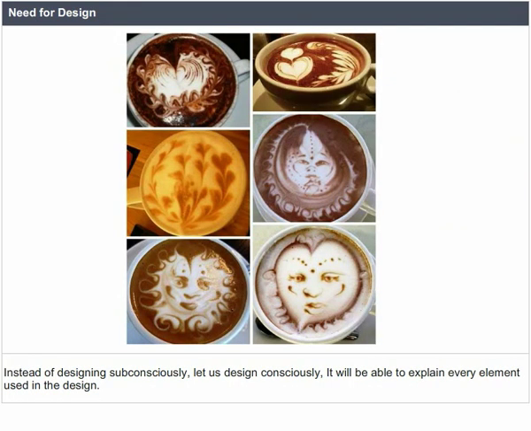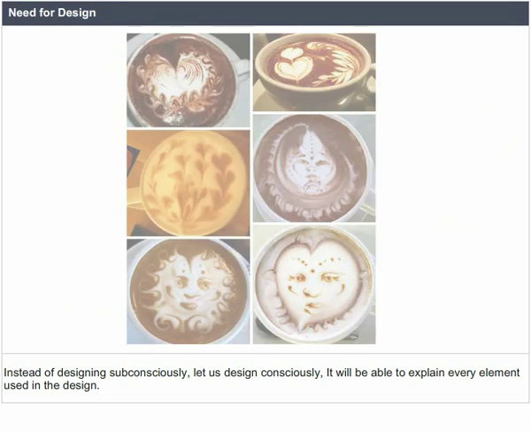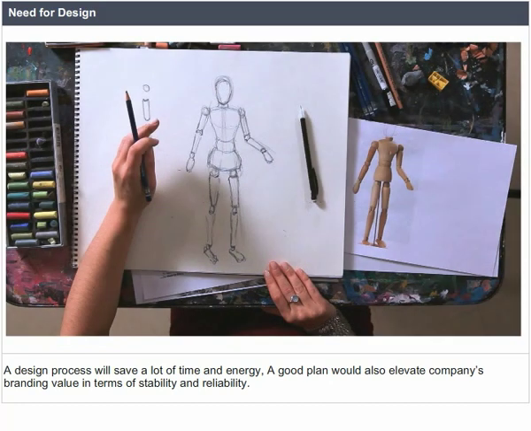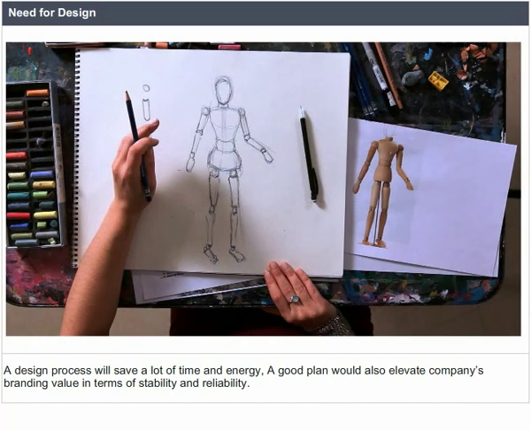Instead of designing subconsciously, let us design consciously. It will be able to explain every element used in the design. It would not only help us to achieve the goal of the design, but also improve the quality of the design. A design process will save a lot of time and energy. A good plan would also elevate the company's branding value in terms of stability and reliability.